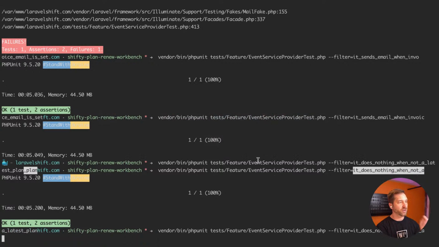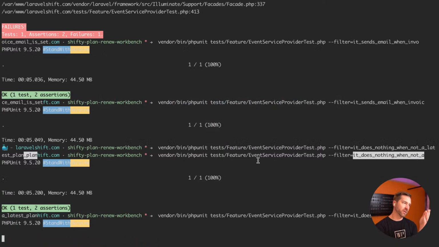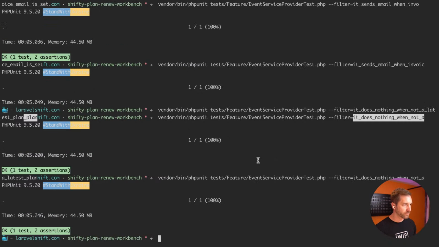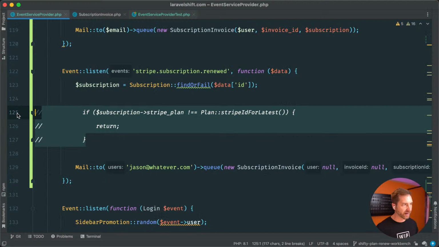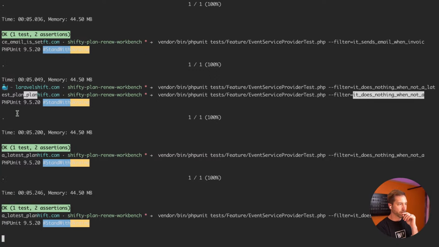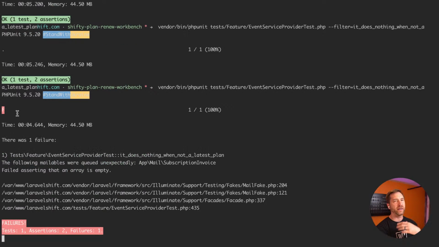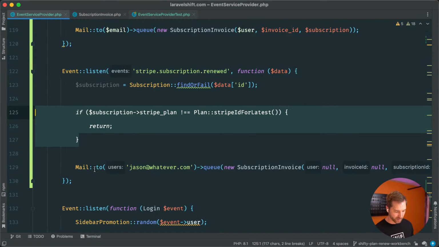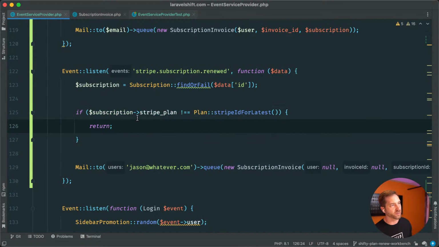So if we run this, we should still pass, but what I'm going to do is move the mail thing above, or at least comment out our little guard clause there. And we'll see that it should end up failing because it did send an email. And if so, then we know that the wiring's there, we're on the right track. I just got to write out a bunch of stuff. There we go. The following mails were sent unexpectedly. Subscription invoice, it's not empty. So we're on the right track here with the subscription.